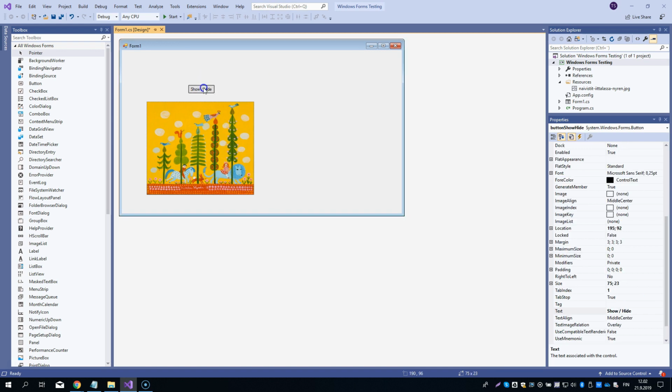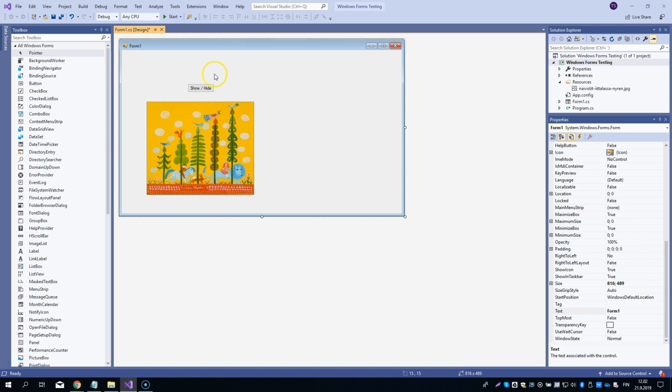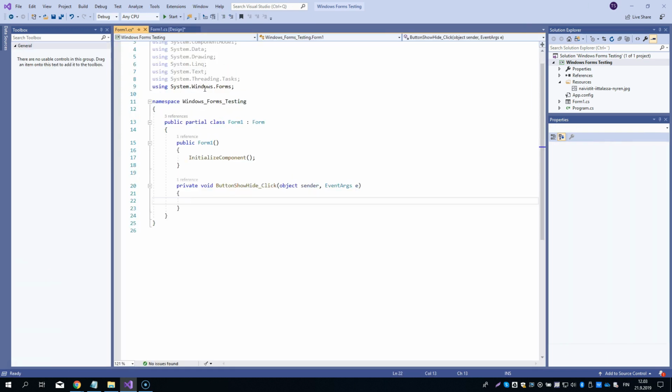Okay, here we are. So we can start coding. The first thing you may do is you just double click here. So I double clicked the button. This automatically creates a thing called event handler. Event handler is a small function, or maybe the better word is method, where we code what happens when we click the button.